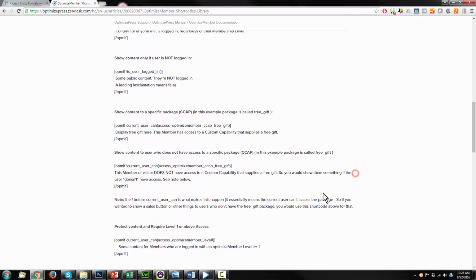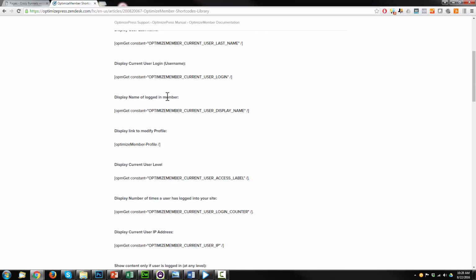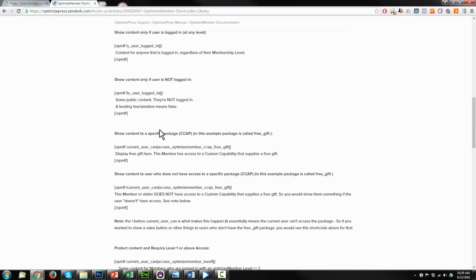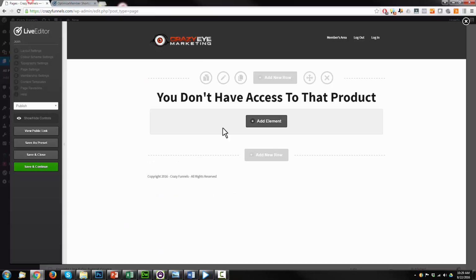I'll link to the Optimize Press article about shortcodes down below. There are quite a few different shortcodes to choose from and how to display certain things, like we can display the name of the logged in member. We can offer them the option to modify their profile. We can do stuff with user levels, with IP addresses, if they're logged in or logged out, or based on what package they have access to, which I'll be using a lot of because I separate my products based on packages. So I do a lot of shortcodes with regards to if they do or don't have access to a specific package.